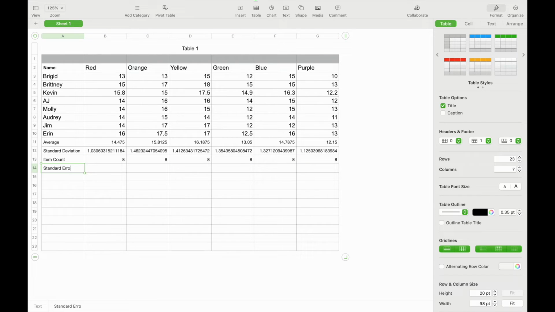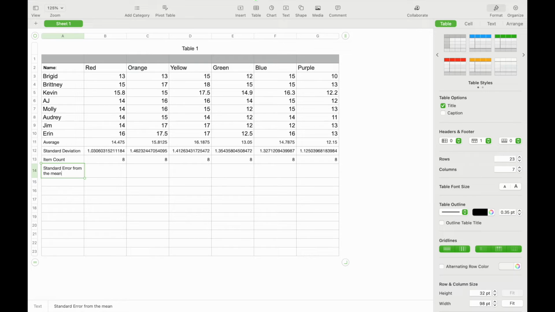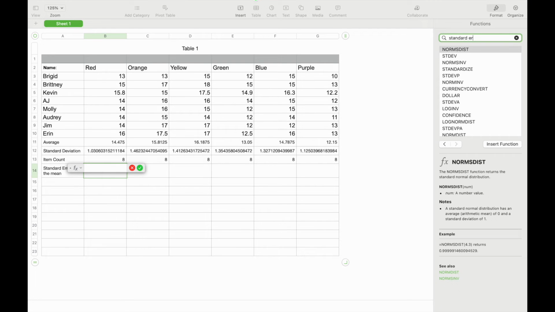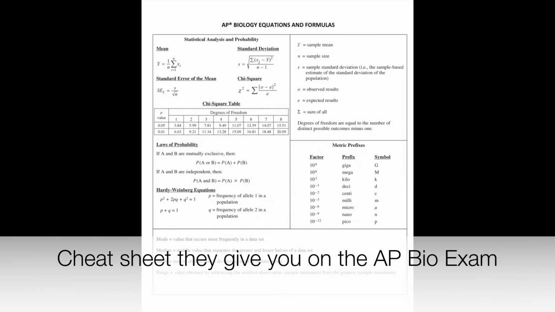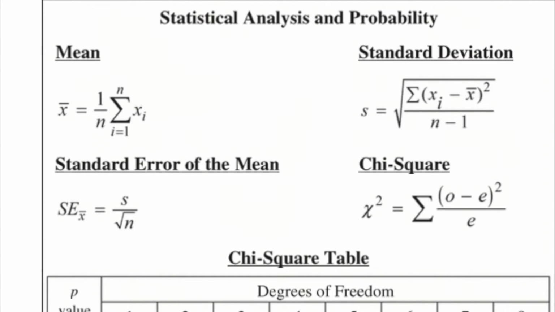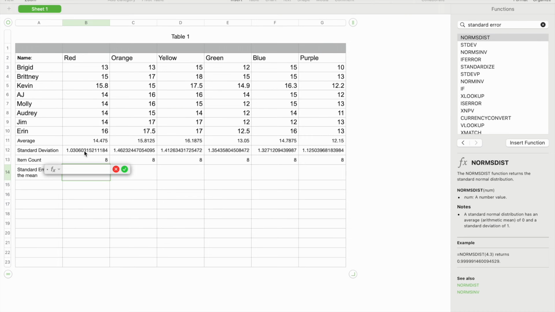Now I want standard error. Standard error from the mean is, I'm not sure, something that Numbers has a tool for, but I know how to calculate standard error. I think I'm going and looking for it right now, and I don't see one that's obviously just calculate standard error. But the good news is I know how to calculate standard error because they give you this cheat sheet on the AP exam, and on this cheat sheet it tells me the formula for standard error of the mean. See it right there? It says SEx.